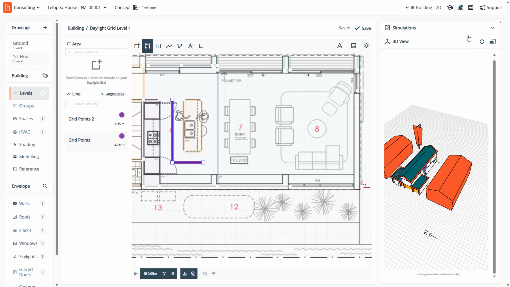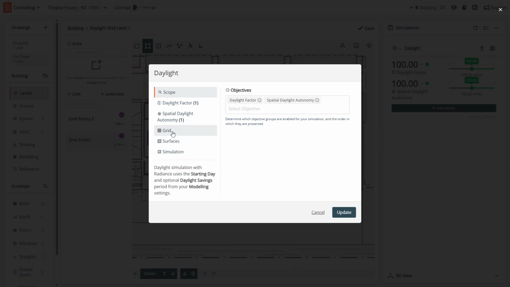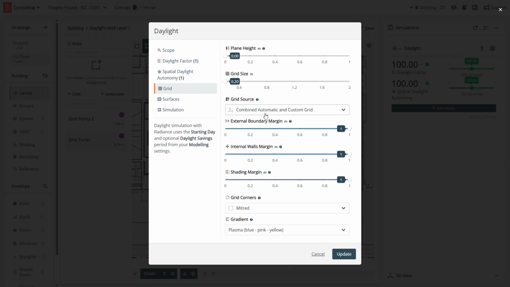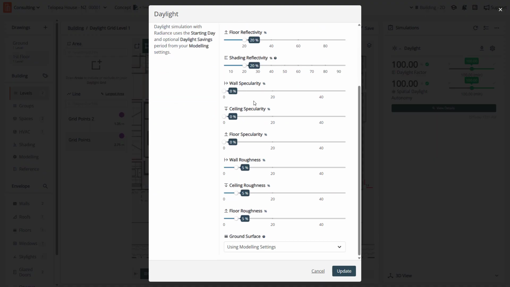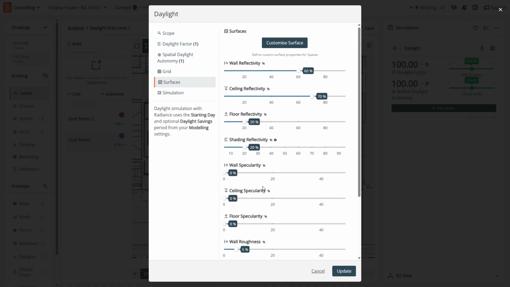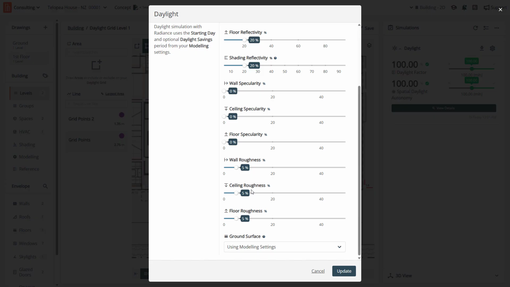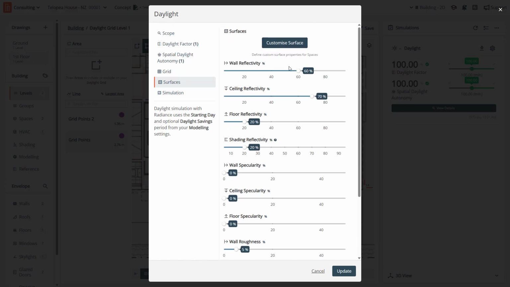And now they're drawn, we can go back to the grid and make sure that combined automatic and custom grids are on. Next, in terms of the surfaces, so the reflectance of the internal surfaces, we have nominated values here, 60, 70 and 20 for walls, ceilings and roofs, and also one for the shading, reflectivity, external and internal. You can go ahead and nominate those as well as specularity and roughness. You may need to look at our documentation for more information on that. All you've got to do is just search for the word specularity or roughness and you'll find exactly what you want. This is for the whole building.